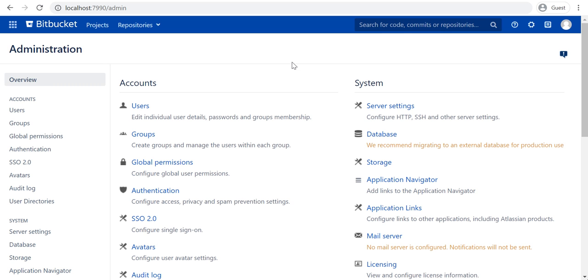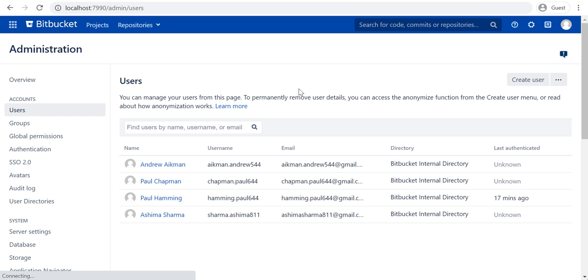Let's look at account settings first. In account settings, we have user settings. System admin can create users on Bitbucket server. Let's create one user. Click on users. System admin can create a user. Click on create user.